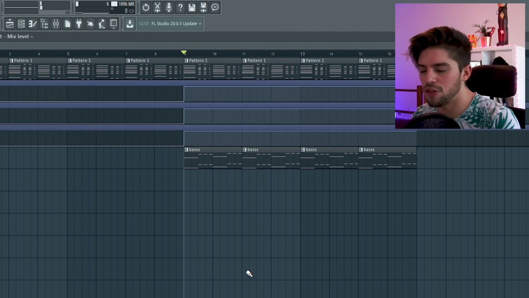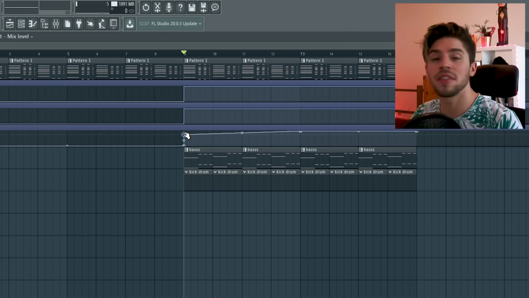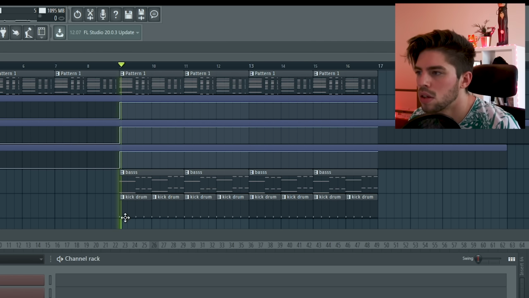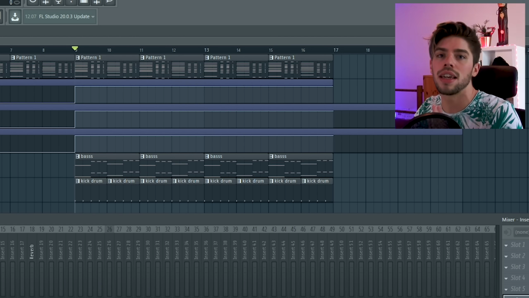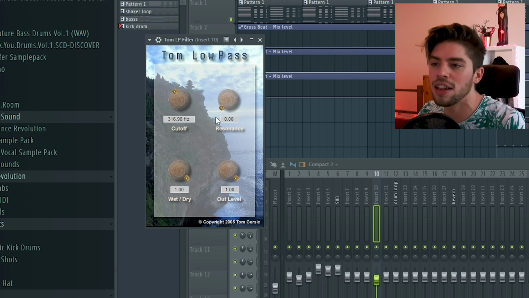So for the next part of the verse I want to add the kick drum and I want to have some sidechain in this part. I recommend you guys use a low pass on the kick drum in this part. I will use the Tom low pass filter.